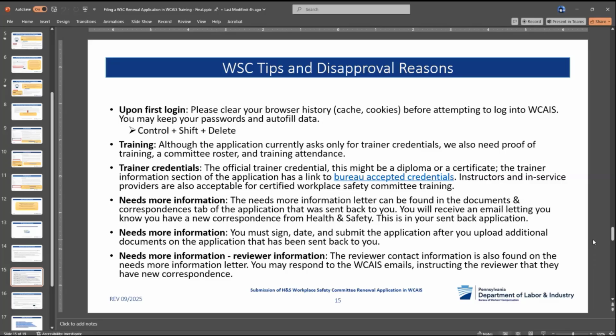Although the application currently asks only for trainer credentials, we also need proof of training, a committee roster, and training attendance. Also regarding trainer credentials, the official trainer credential, which might be a diploma or a certificate, the trainer information section of the application has a link to Bureau accepted credentials. Instructors and in-service providers are also acceptable for Workplace Safety Committee training.